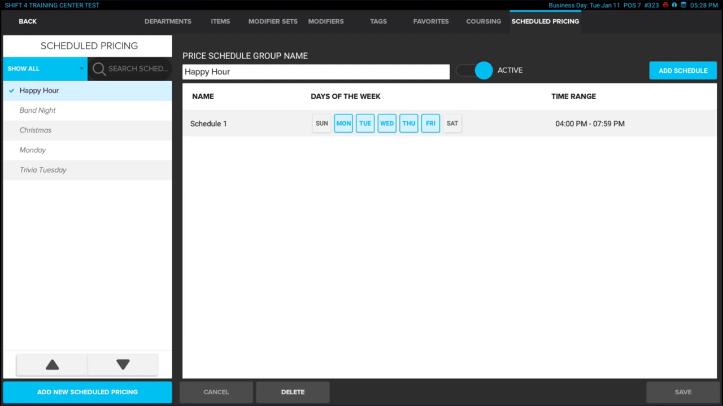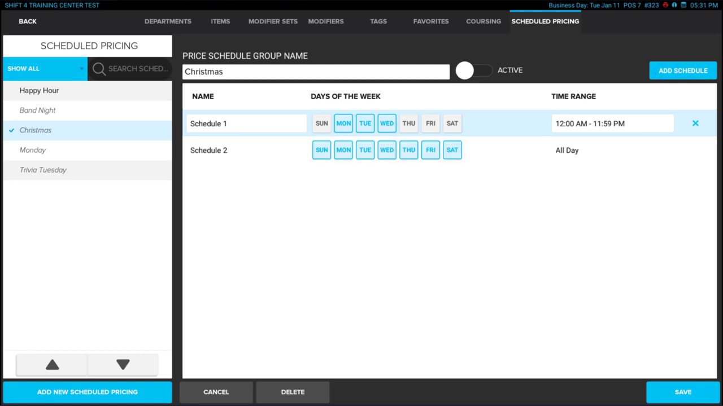Finally, the Scheduled Pricing tab allows you to set up different price points for particular times and dates. This is commonly used for things like happy hour or band nights. Add or select a scheduled pricing group from the list, name the schedule, select the appropriate days of the week, then set the time range. You can tap Add Schedule to add additional coverage within a scheduled pricing group.